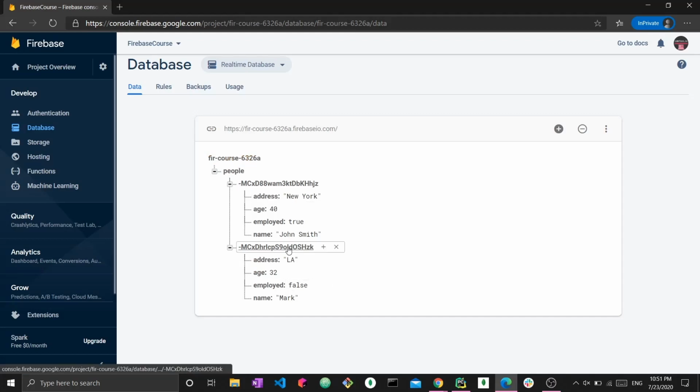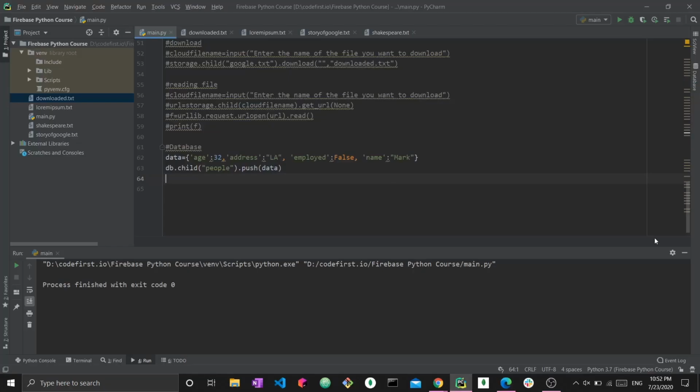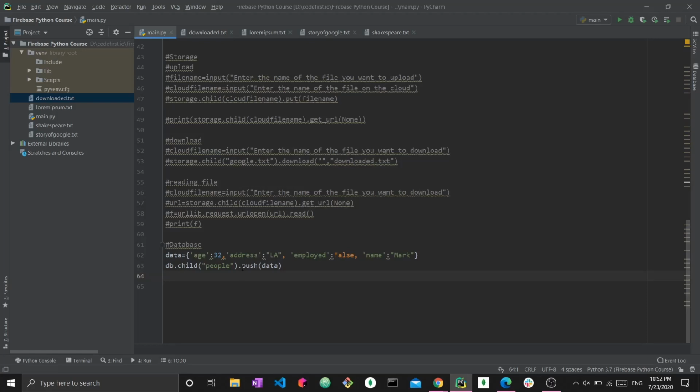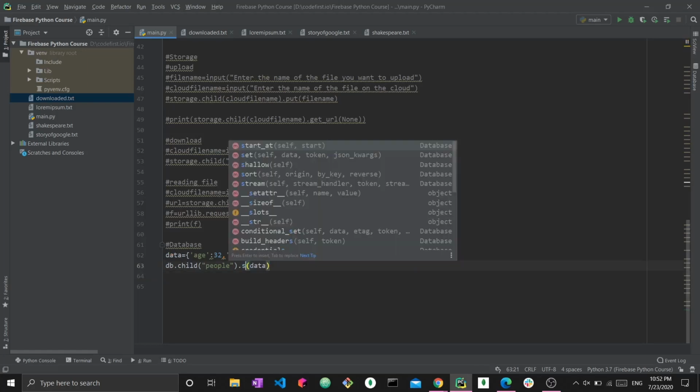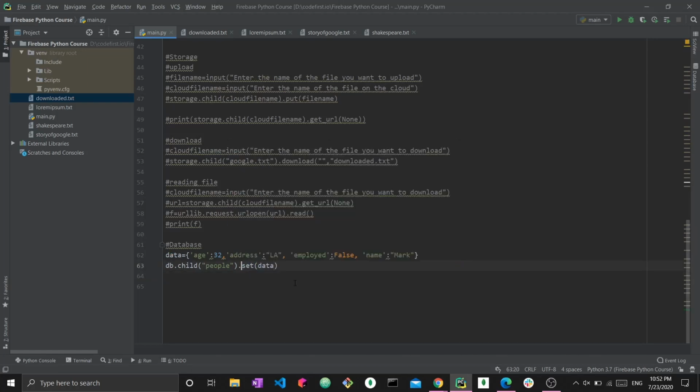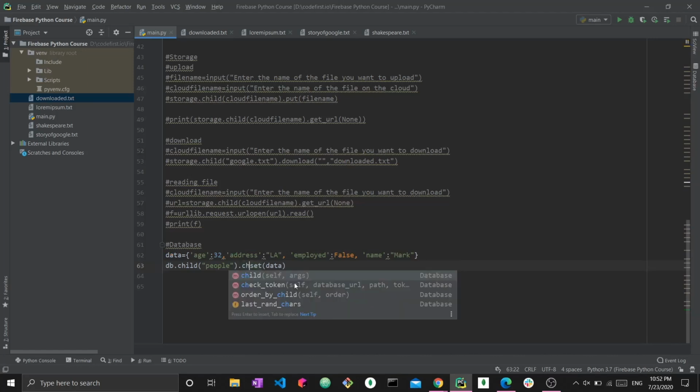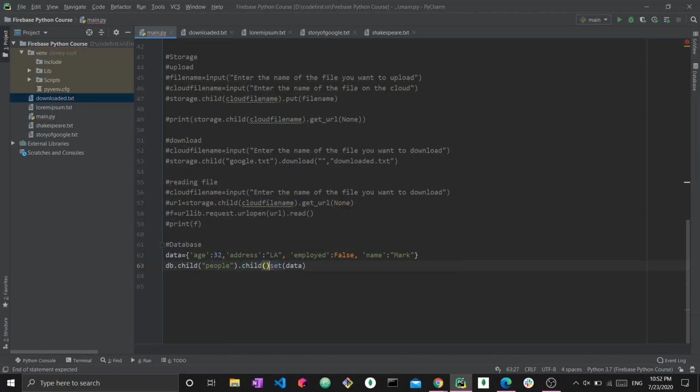So now we have two different people. Each one has their own unique ID, and then with the information within it. Now, what would happen if I do not want this unique ID? I want my own ID. So here's what I have to do. I change push to set, and I have to create another child here. So child.set. So what is this last child I've created?